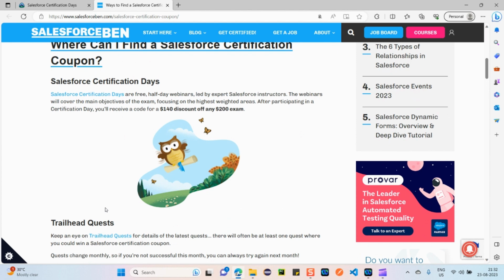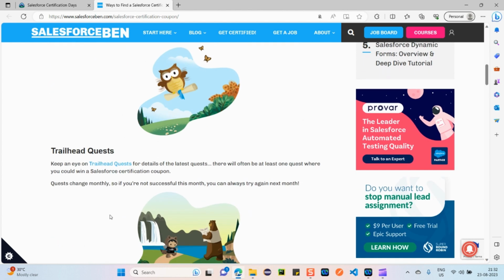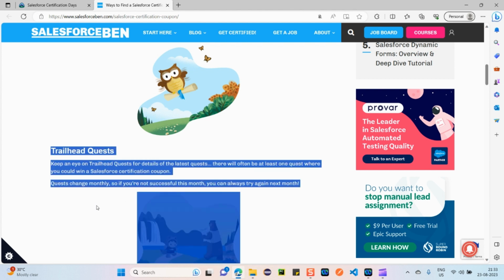What is the second way? Trailhead quest. Salesforce Trailhead conducts multiple quests on their platform. They will ask you to complete a few trail mixes or a few new courses which have been launched. If you complete those courses or trail mixes in that particular period of time, then in the lucky draw, if your name is selected, you can get this certification coupon. These are just some of the ways, so maybe you can explore this one. We have to be pretty lucky to get this certification coupon.